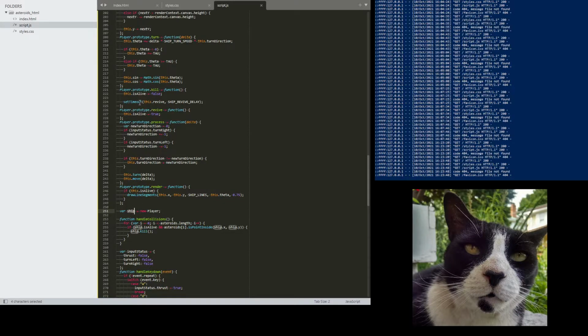However, when set timeout queues up this.revive, it is still this function, ship player prototype.revive, but when it gets called, this no longer refers to our instance of ship, it refers to the window. I don't know why exactly, but that's just the way this seems to work.